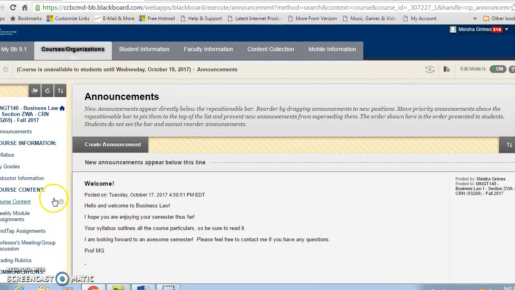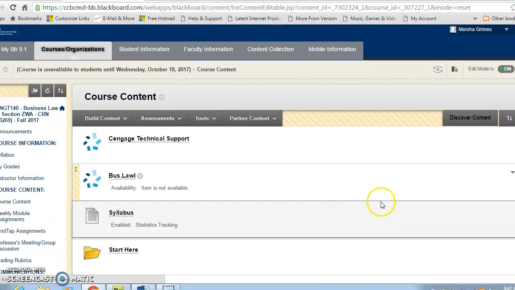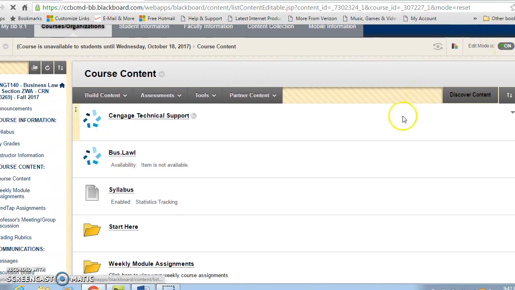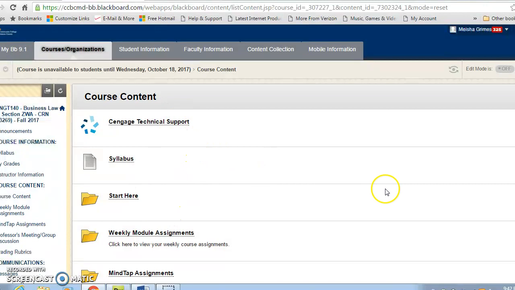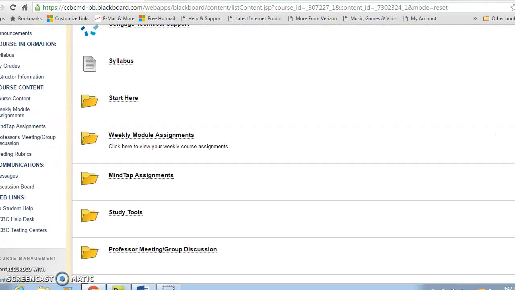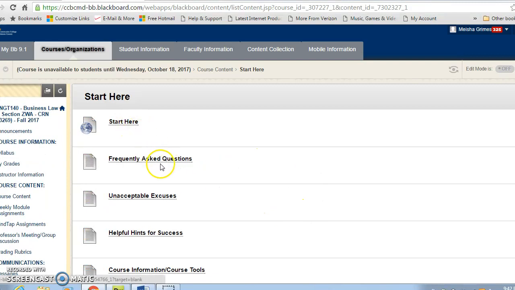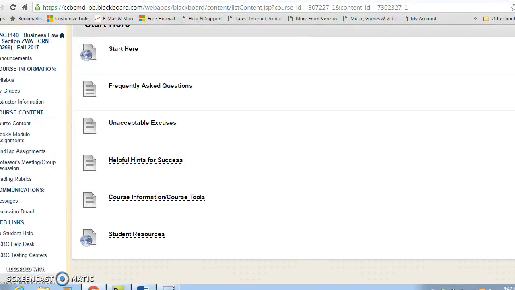Once you have read the announcement, then click course content. This will take you to the screen where you are able to see all of the links. Now, I have also posted a number of the links in this course menu, and they are just linked to this course content. But if ever there are any questions, just click on the course content button and it will take you here. Start here gives you a list of frequently asked questions. This is also a breakdown of course instructions. Here's some helpful hints for success.